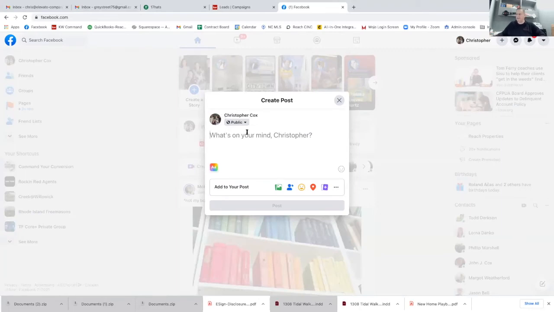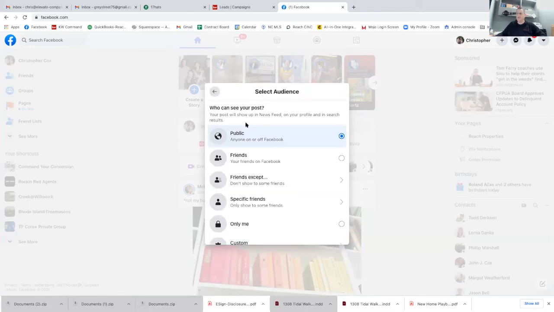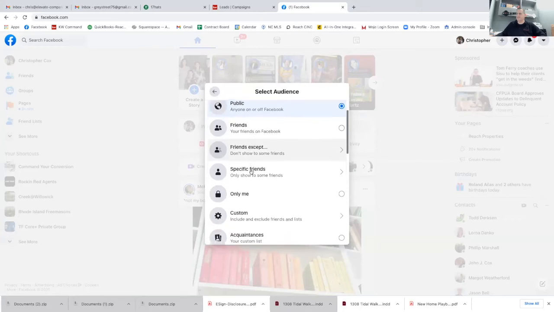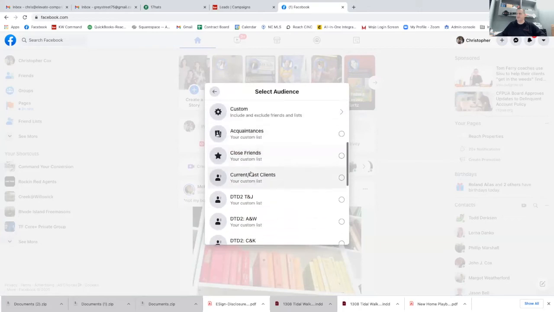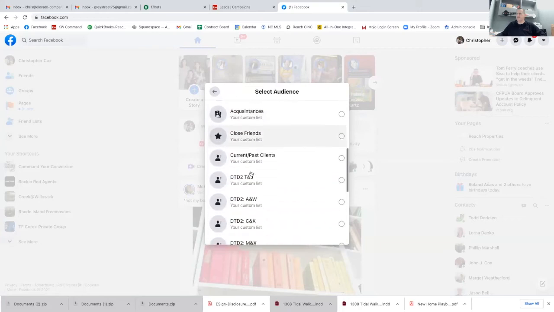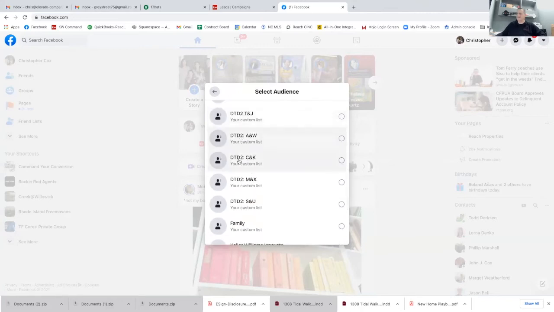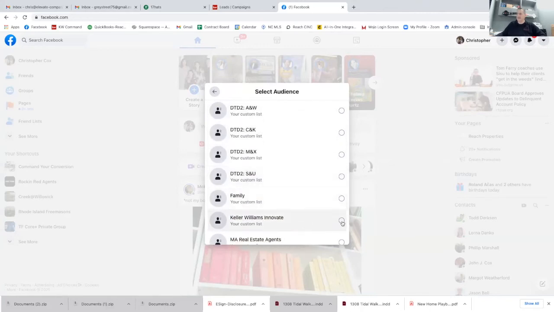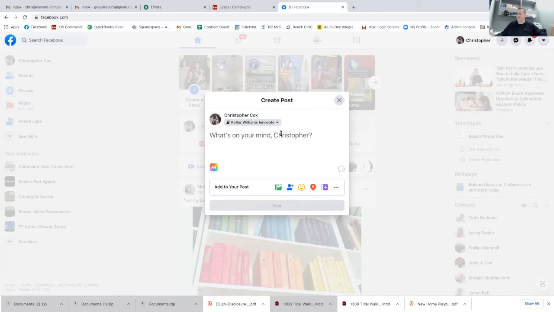And up here, instead of where it says public or private or whatever setting you have there, you can send it to specific friends. So you'll see you have all of these lists that are now here. These are my custom lists. And I could just say, hey, I want to send this post to Keller Williams Innovate. And this will only show up in the newsfeed of the friends list that I send it to.